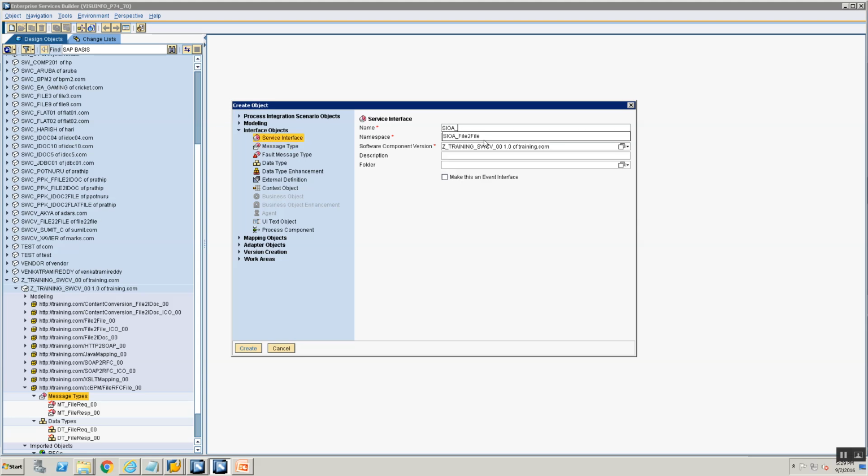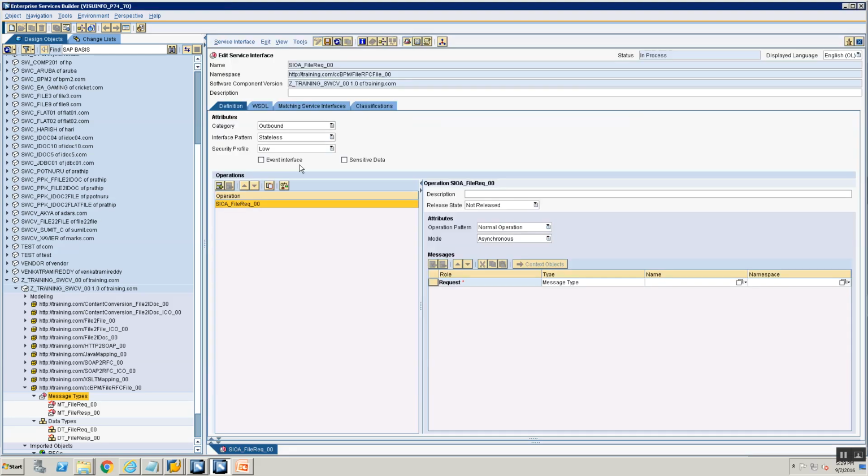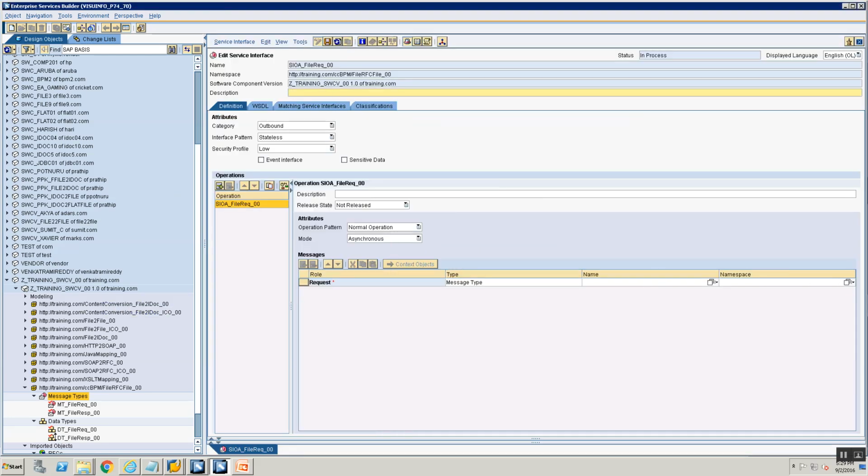SIOA, we'll call it file request underscore 00, right? And it's outbound asynchronous, and the message type is this one. Excellent.